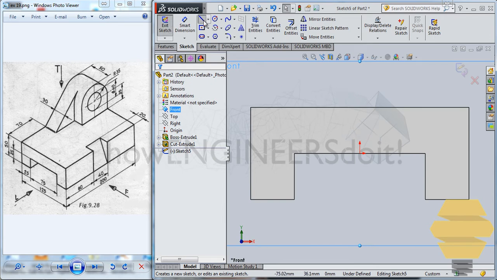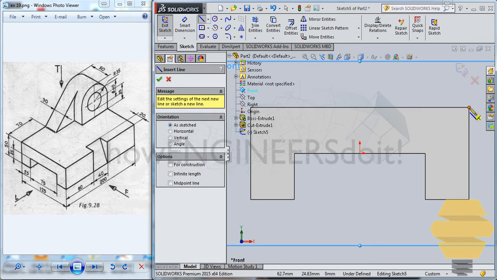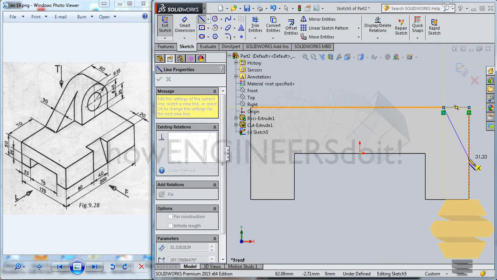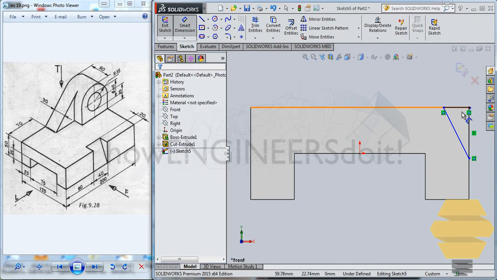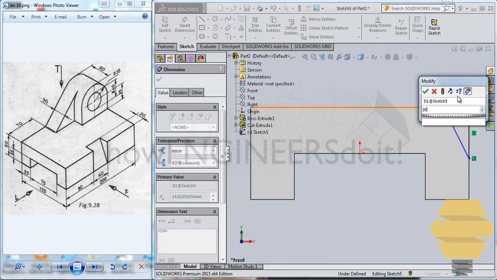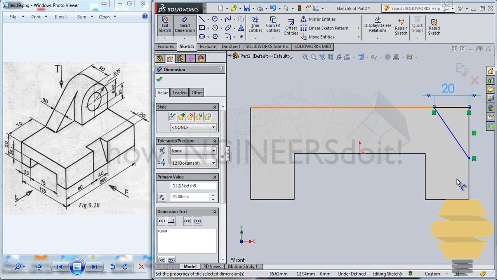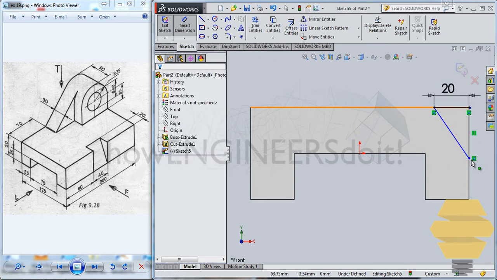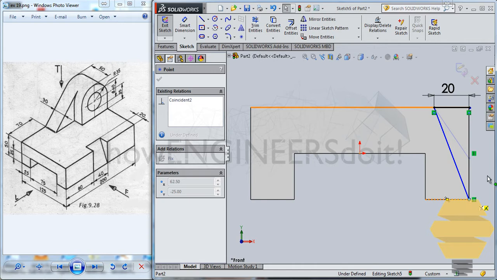Now you can create a slot here, or a sketch of a slot, and then dimension that. So that's 20, and this is full size, so you can just drag and drop this here, and that'll fully constrain it.